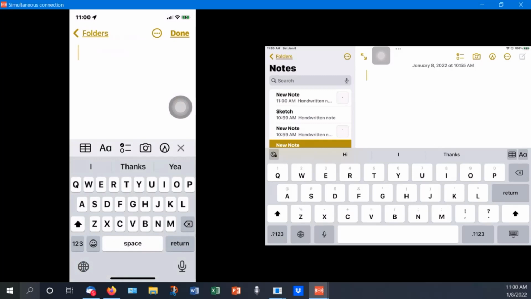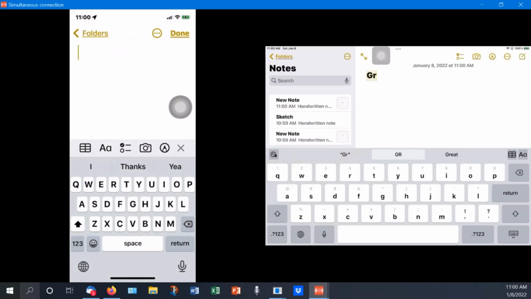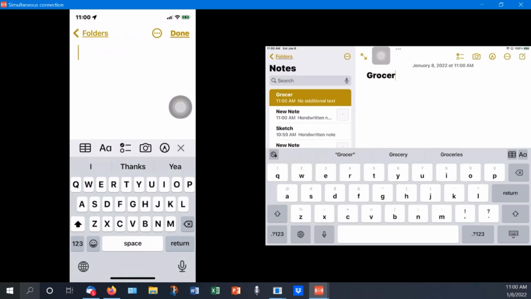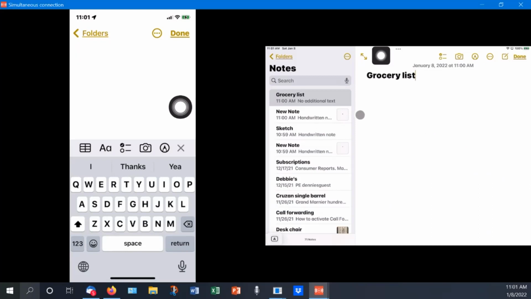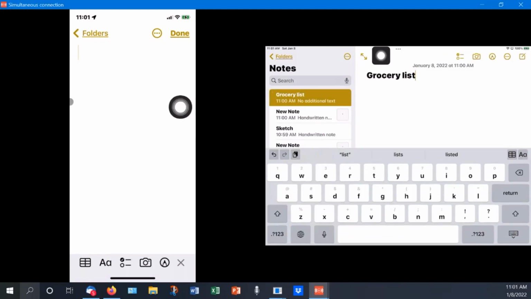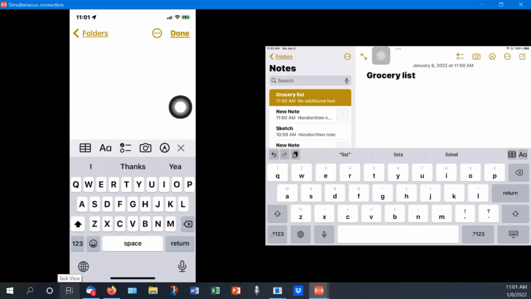And so if I type in something like a grocery list, it looks something like that, right? Now, the nice thing about Notes is that the first line is the title of the note. So you'll see in the left-hand column on my iPad, it says grocery list. Oh, it went away. Oh, I see what happened. Okay. Type it. Now can you type it on your iPhone and see what happens?